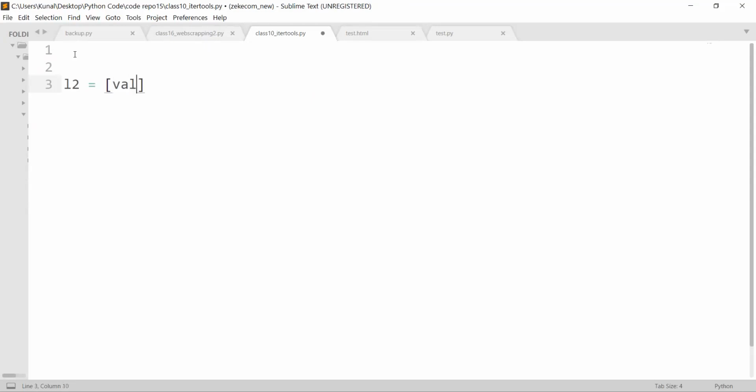So I'm saying value into value for value in range, let's say 1 to 10 million. And so this is the list comprehension for me. What I want is to check the performance. So this is one approach, my list comprehension.